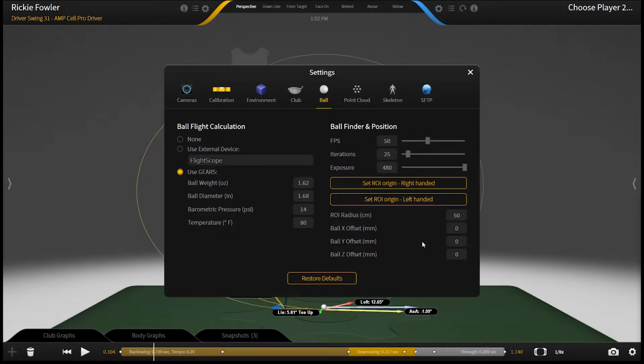However, if there are issues you are having finding the ball or issues that you have with the accuracy of some of the ball location data, this can be a useful area to edit to be able to change things for your environment specifically.